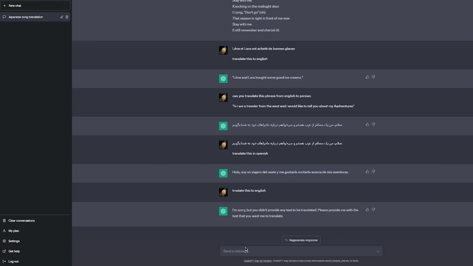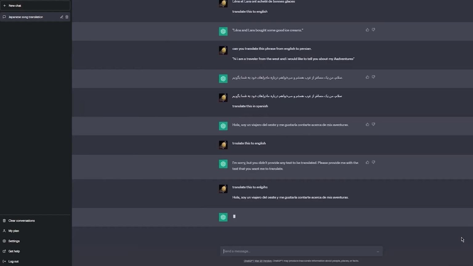There we go. Translate this to English. And then obviously add your text. And you're just going to wait for it to load up. And there you go. So how cool is that? How nice is that, that you can basically jump from different languages to and fro, and it just makes it so much easier for you to do all this stuff.